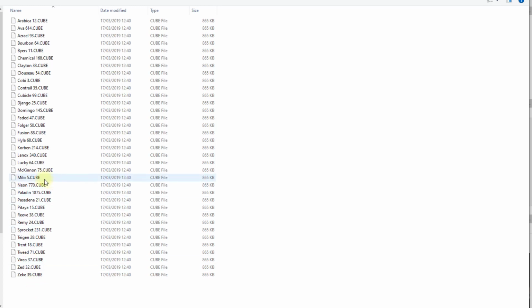But I mean, with names like Milo or Hyla, what else we got down here, Tegan, that gives you absolutely no idea what it's going to do. So if you are going to make your own presets, I would advise that you give it a name that you know what that LUT is going to do for you in future. So one I've tried before and I quite like is this Paladin.